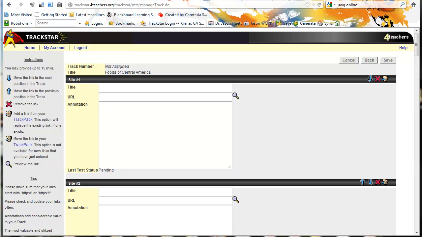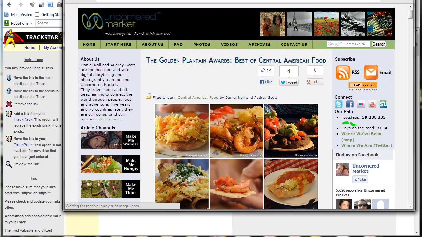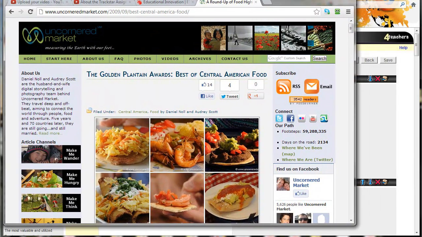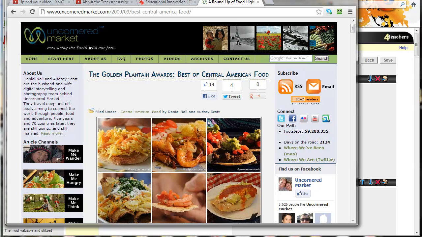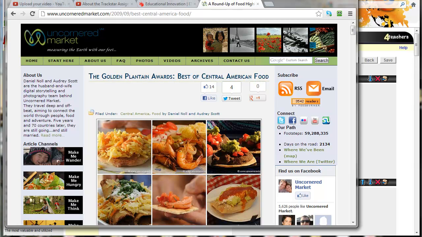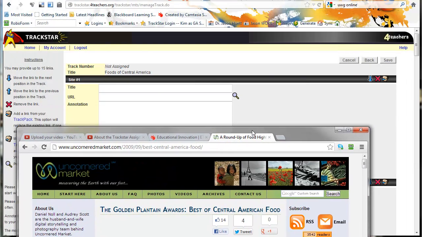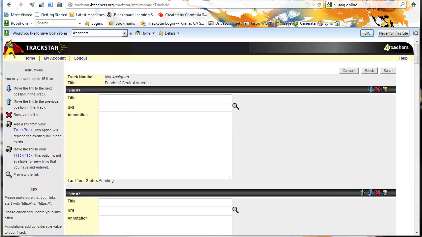Now, I'm being a bad student and I'm just inputting websites that I find without having my planning sheet done. You don't want to do this, but since I'm just trying to show you how to use the tool, I'm going to put this website in. I'm going to call it the Golden Plantain Awards, Best of Central American Food. You want to paste that URL in.